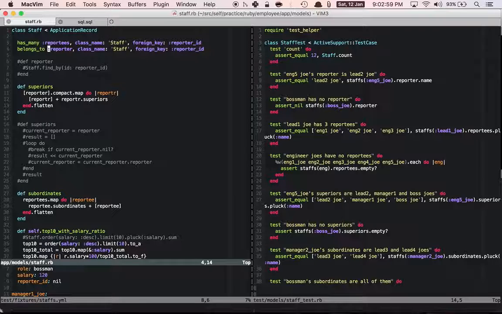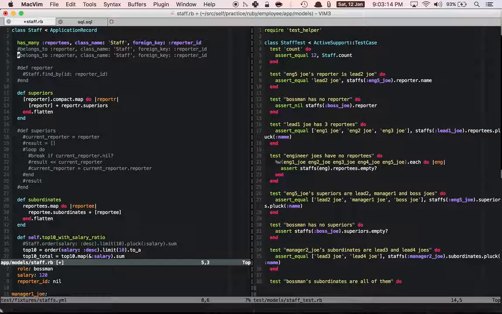So the reporter here: a staff belongs to a reporter, and it is the same class we have. It is the same staff class, and the foreign key is reporter. Actually, while trying to design this, I thought of designing it as has one, because it makes sense: each staff has one reporter, right? And then I couldn't get it to work.